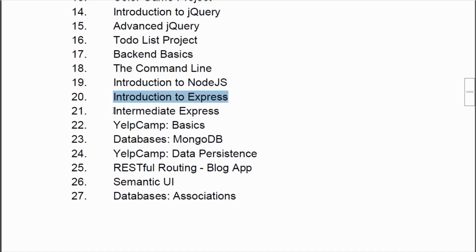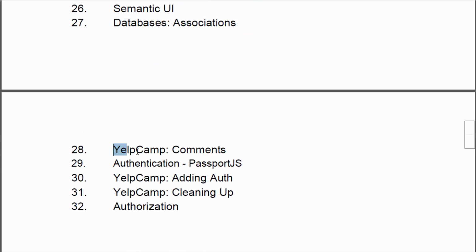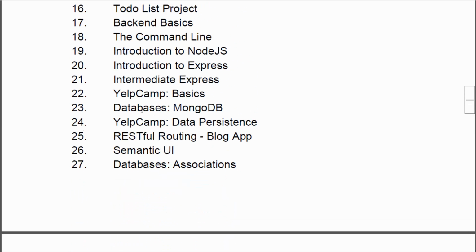Then we're going to talk about Intermediate Express, basically some more advanced topics. And then we get to something different, Yelp Camp Basics. And you'll notice there's a few different instances of Yelp Camp. We have Yelp Camp Basics, Yelp Camp Data Persistence, Yelp Camp Comments, Yelp Camp Adding Auth, and Yelp Camp Cleaning Up. And Yelp Camp definitely starts to sound weird after you've repeated it enough times.